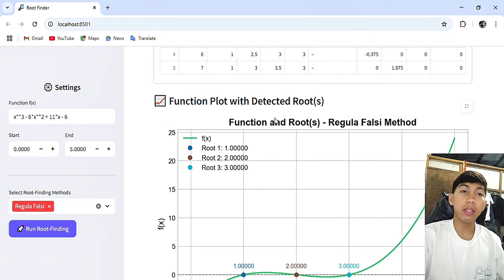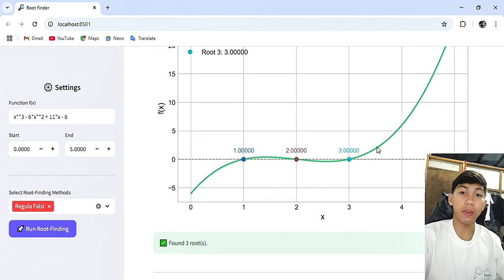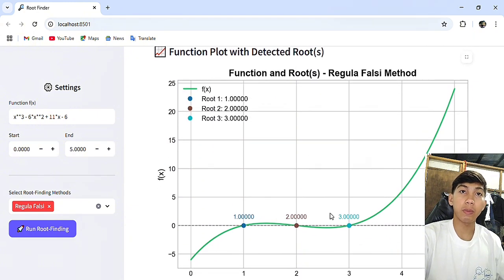The Regula Falsi method is a powerful and efficient alternative to bisection, especially when convergence needs to be faster. This interface allows us to explore it interactively with full transparency.